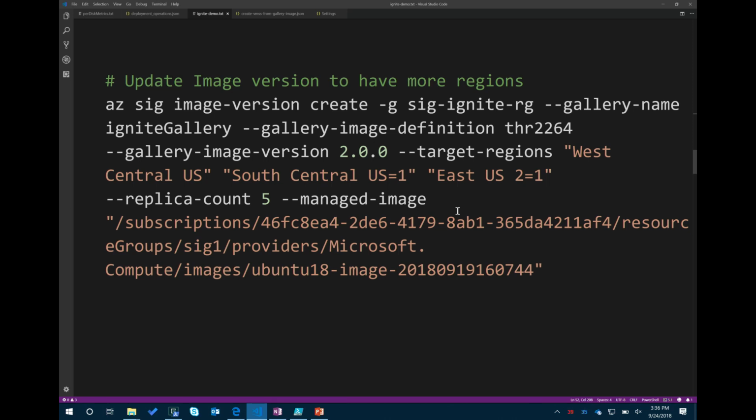Basically what's going to happen is Azure is going to replicate that image to all those additional regions. And what that means for your consumers is that they're going to be able to deploy VMs and VM scale sets in those additional regions. So it is really easy to replicate these images now. So, switching back.